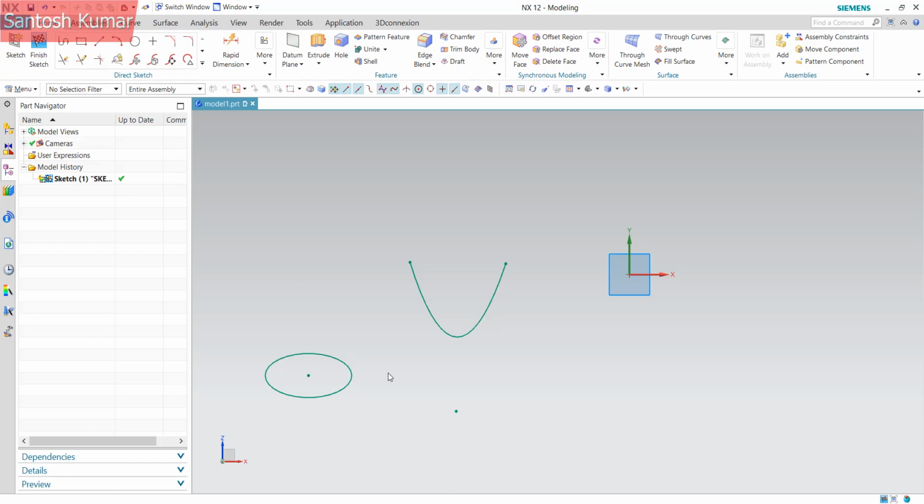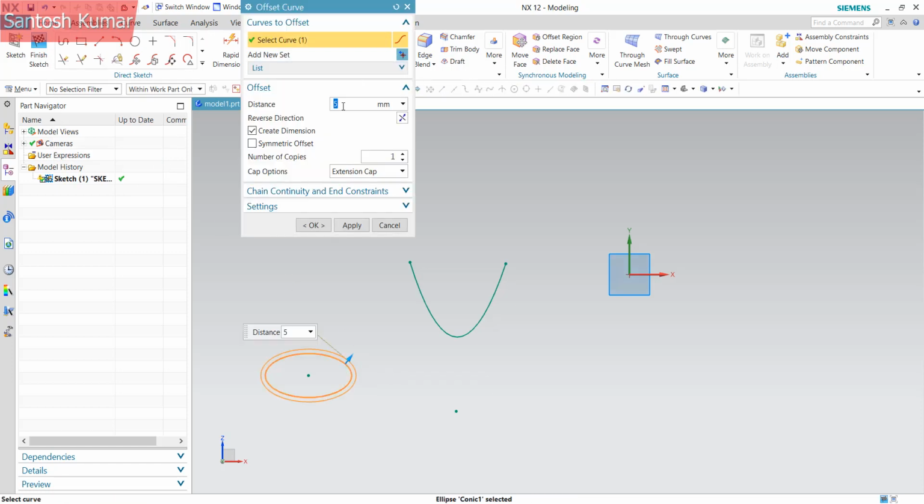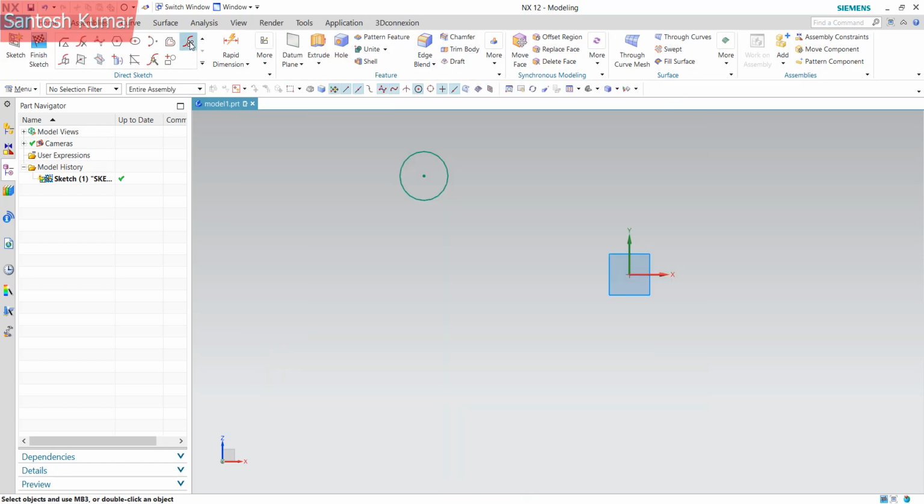Next you have offset curve. You want to offset this particular curve by a set value. You can define the value. I want it to be a 10 mm offset curve, so this curve gets offset by 10 mm. Pattern curves.